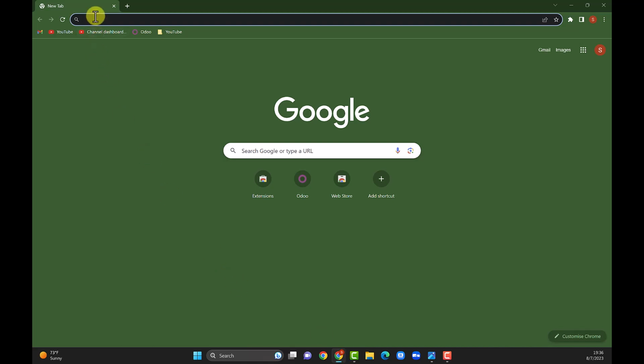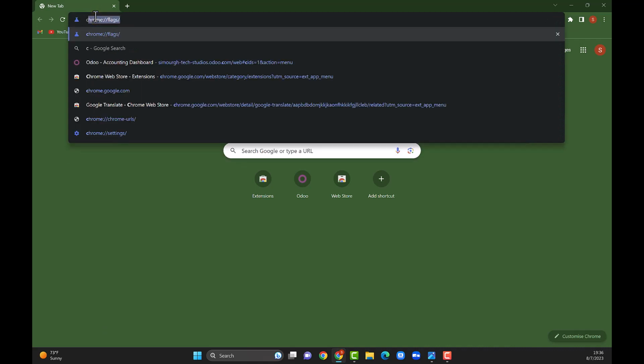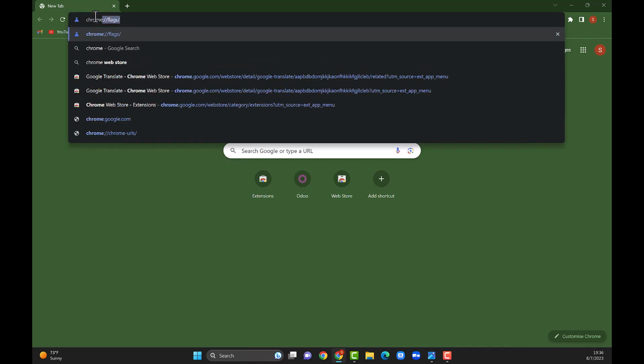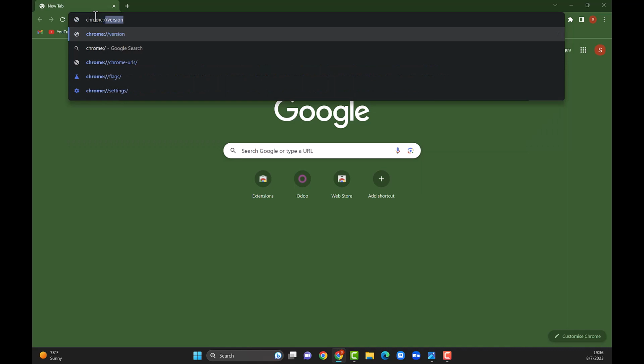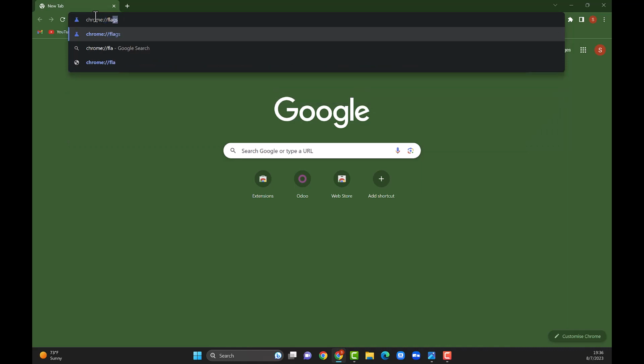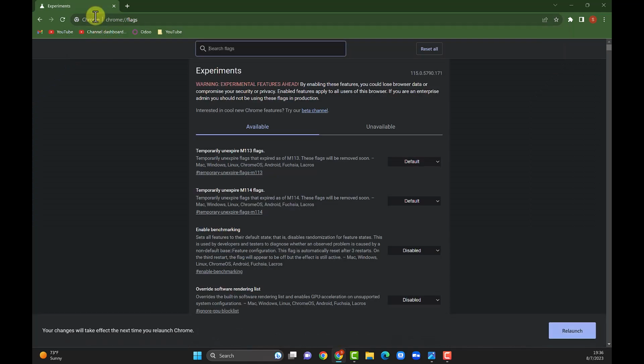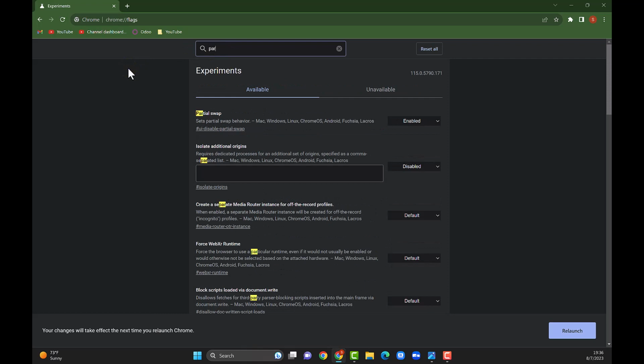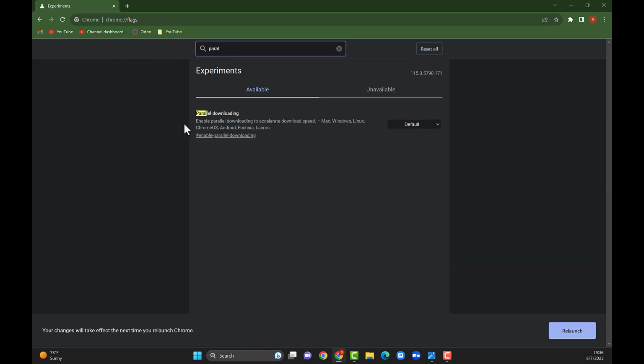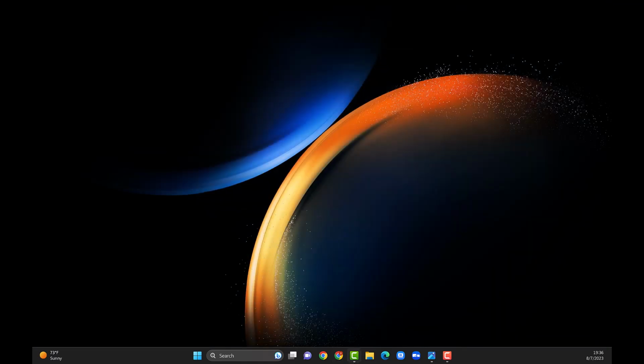Now here in the address bar, type in chrome://flags. Then click enter. In the search bar, type in PARAL and parallel downloading will pop up. Make sure it's clicked on enabled. This will improve the downloading speed for the web browser. Now close Chrome and reopen it.